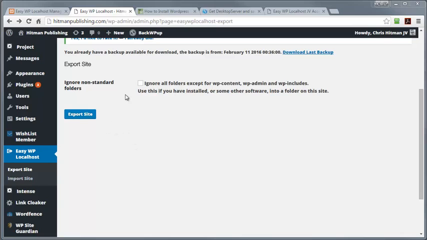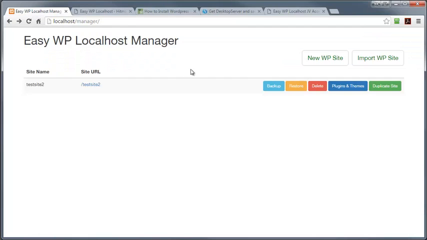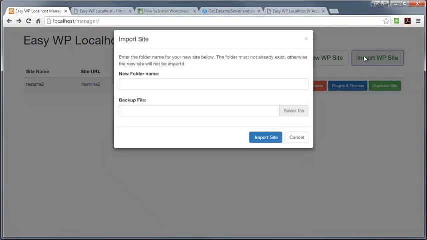So the plugin itself, as you can see, I've got it installed on my Hitman publishing site, and you have an import and export function. Now, I've pressed the export button earlier, and that's generated me a link just here. And I've downloaded the file it's created straight to my PC. Okay, I'm now going to go to my localhost manager, and I'm going to press the import site button.